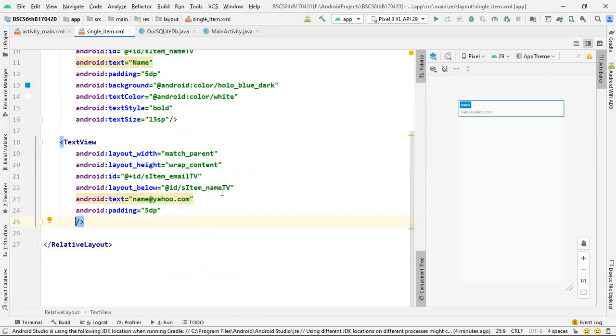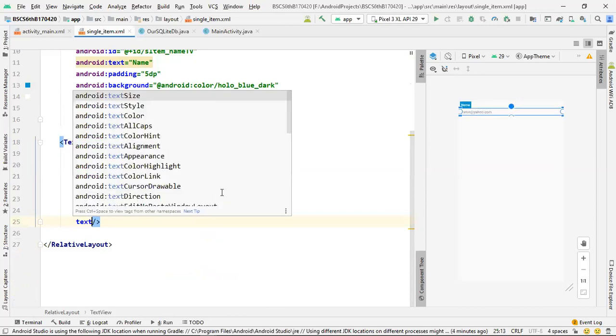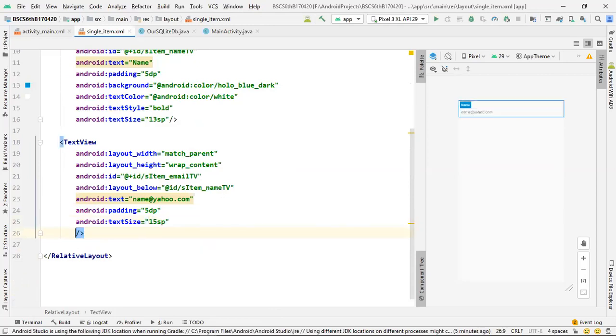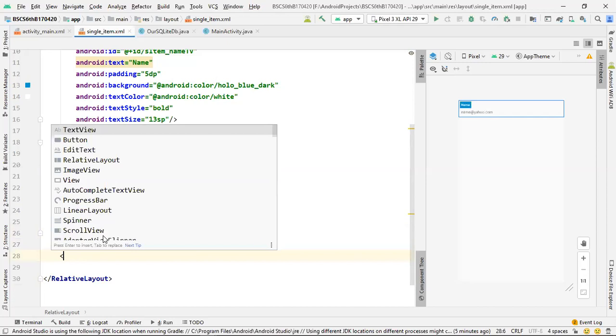So the next thing, do we need anything else next? Let me set the text size to 15 sp. Okay, and do we need anything else to set with that? No, there is nothing. Okay, we're done with the text view for the email.